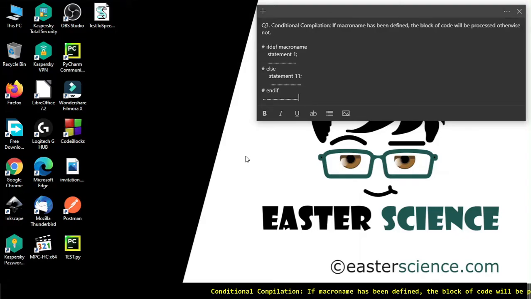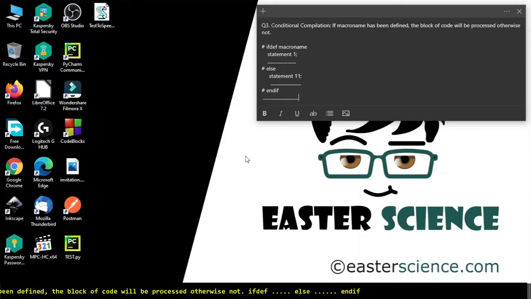Conditional compilation is a method to skip a part of source code by inserting preprocessing commands.